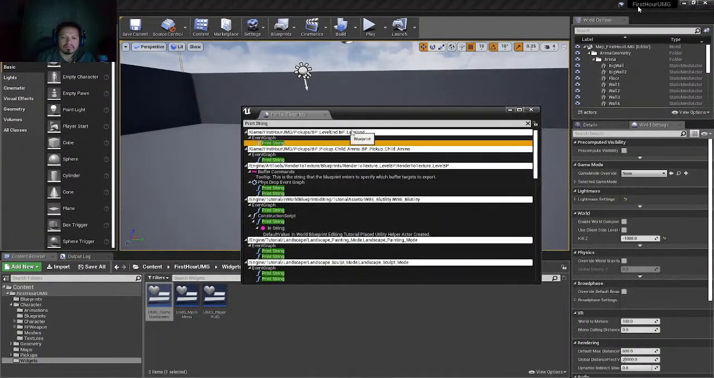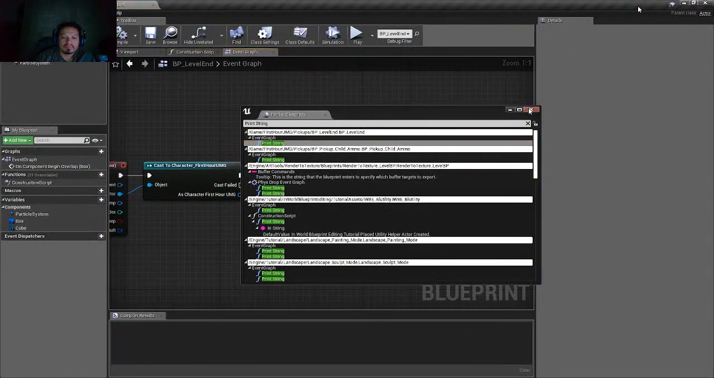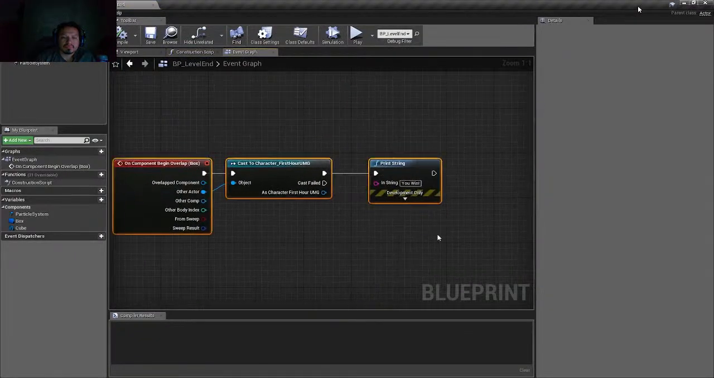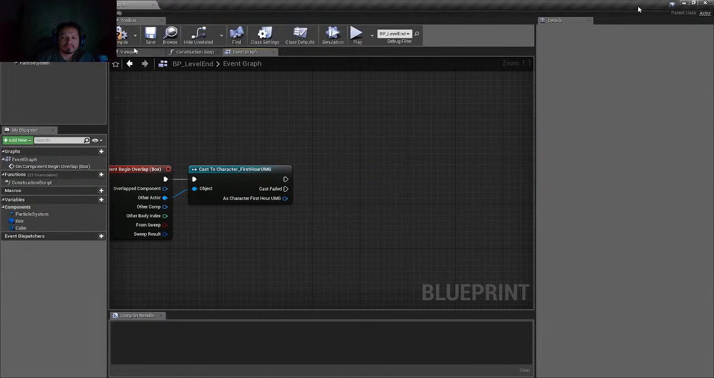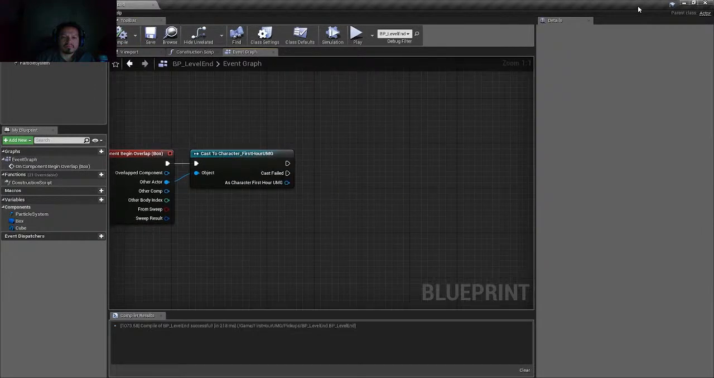I'm going to grab the print string here in my level end. We'll close this since we don't need it anymore. And now when we win, we're no longer going to print string, but we're going to create our user interface. Now at this point, we can create our user interface and set it up on the screen inside of our level ending blueprint. However, maybe we want to do something else.